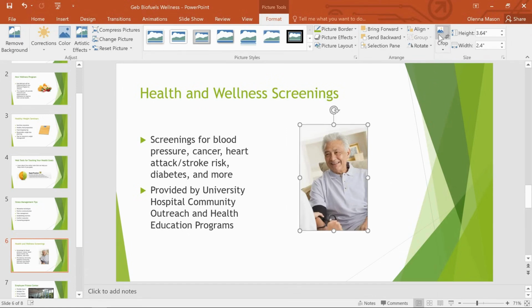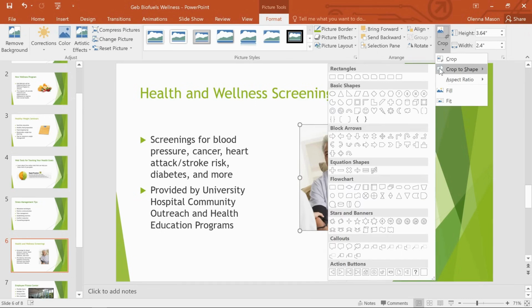And if you select Crop to Shape, you can choose what shape you want your picture to be. I'd like this picture to have rounded corners, so I'll go with the rounded rectangle shape.